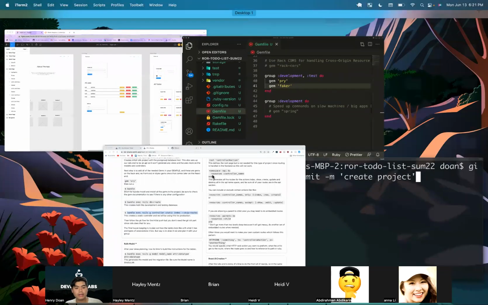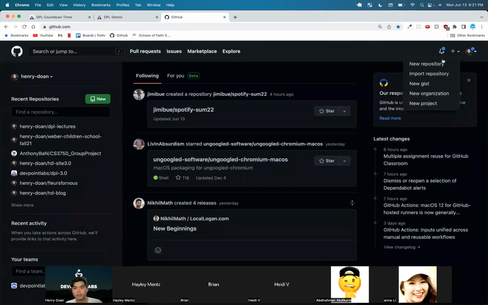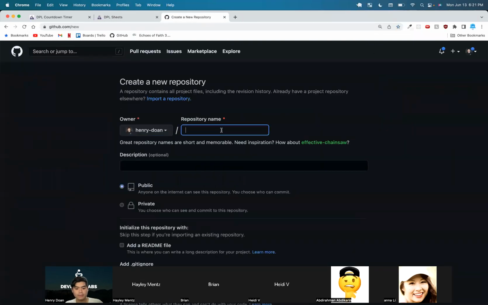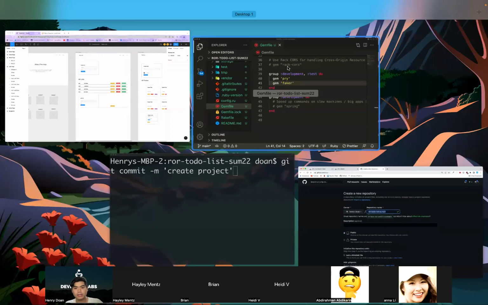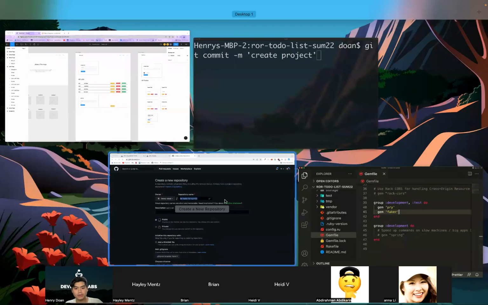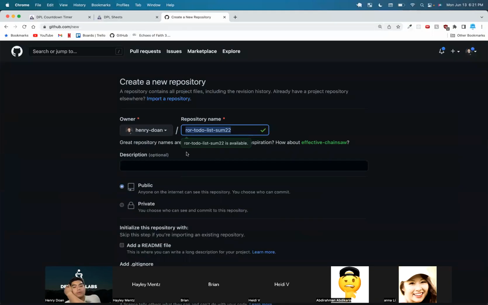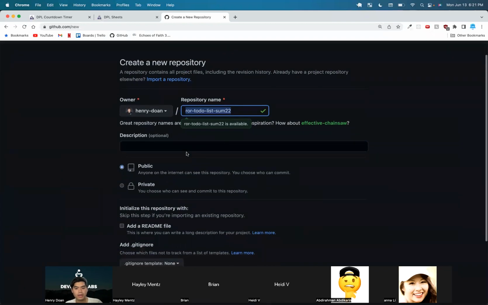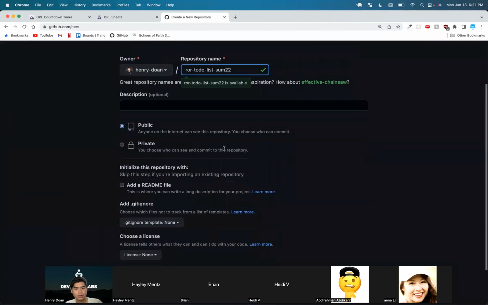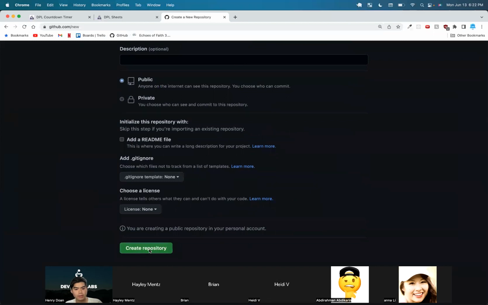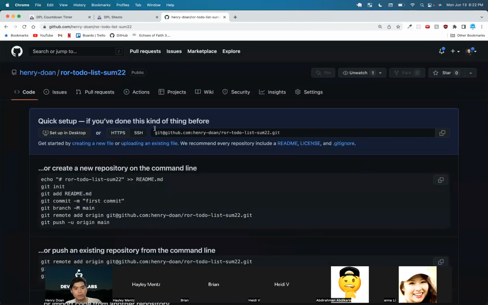And then we need to go into GitHub and create a new repository with the exact same name. So I called it React on Rails, to-do list, summer 22. So that name and this name should be the same, or else it'll be a little bit confusing later on when you're trying to look for the project on GitHub, where it doesn't match up with what you have on your local machine. So that will go ahead and label things. We can keep everything else normal. Let's go ahead and create that repository.